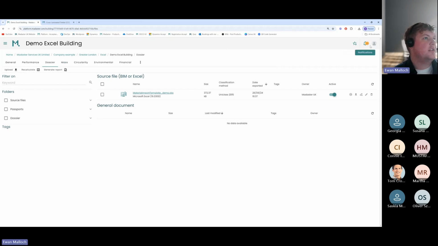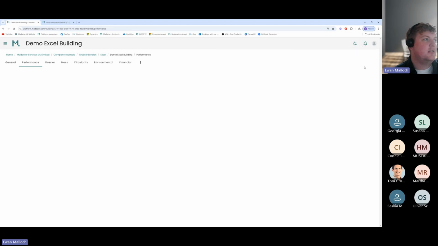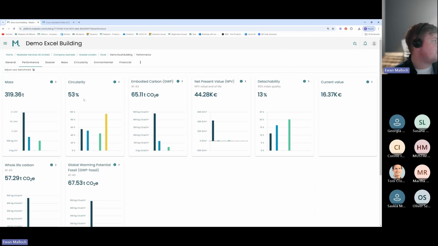Yep, so once the calculations are complete, I get a little notification at the bell to say your building calculation is ready. You can see the results in the performance tab. So great, let's go to the performance tab. And you can see now that where previously I only had the general tab and the dossier, I also have these new KPIs along the top.